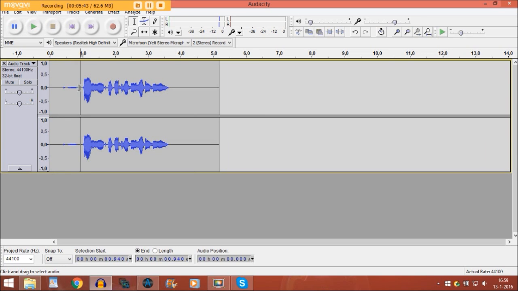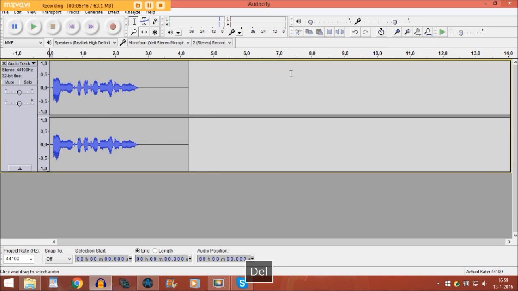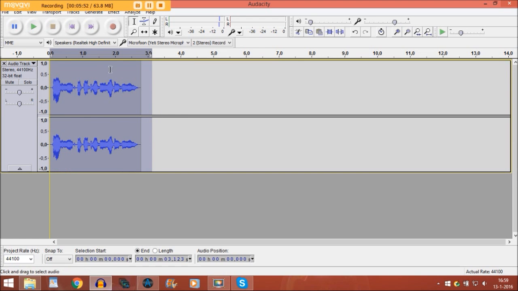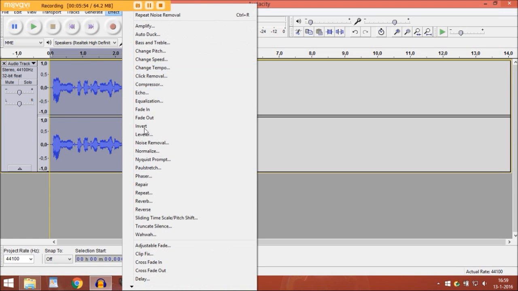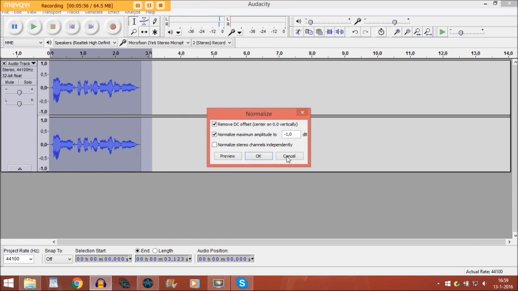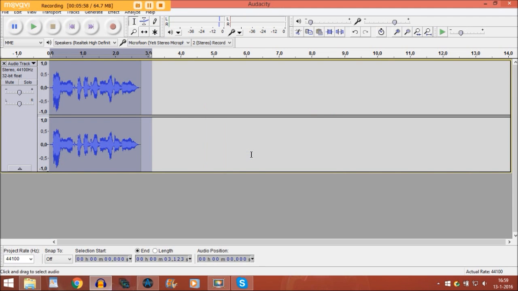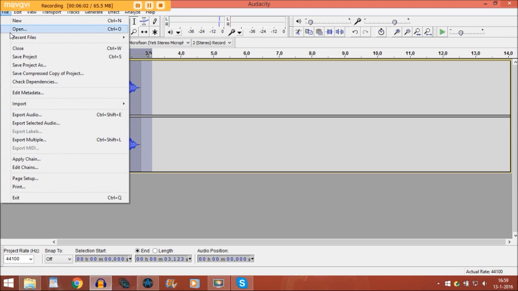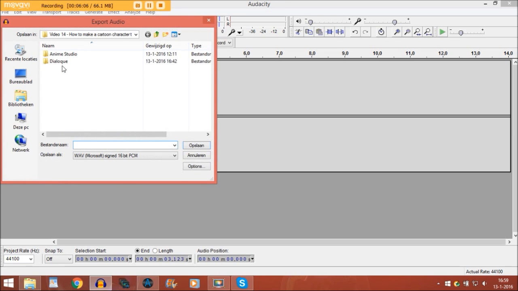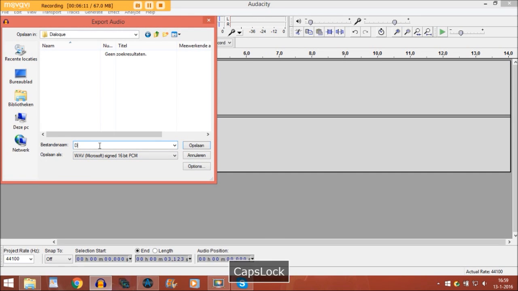So now we are going to remove all the parts that don't have the voice, and then we select the whole audio again, and then we go to effect and we click on normalize. So now it's ready to go, and now I'm going to file and I'm going to export the audio, and I have made a map for it. I'm going to put it here and I'll just name it dialogue for right now.